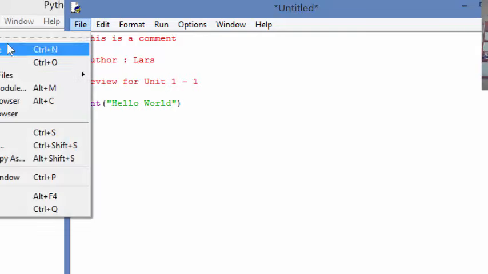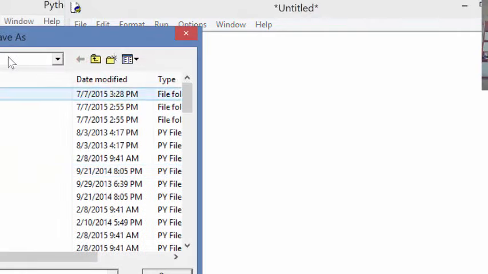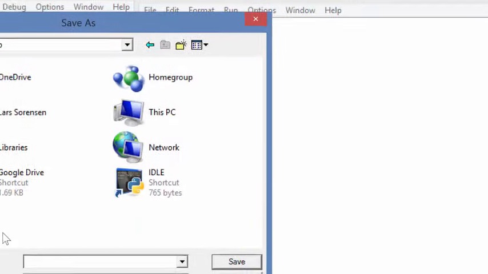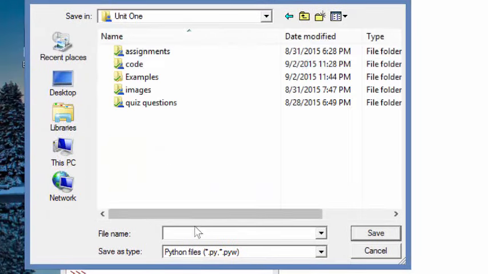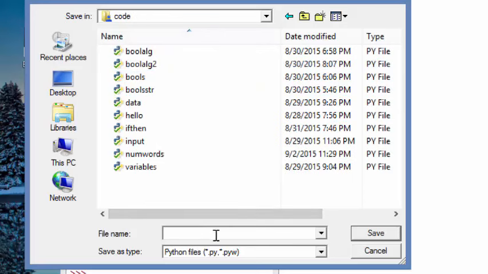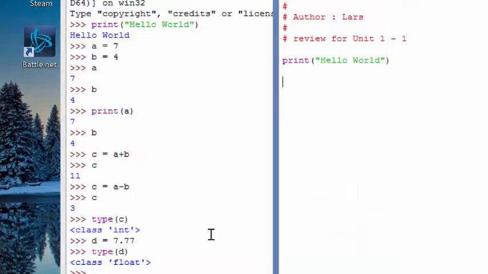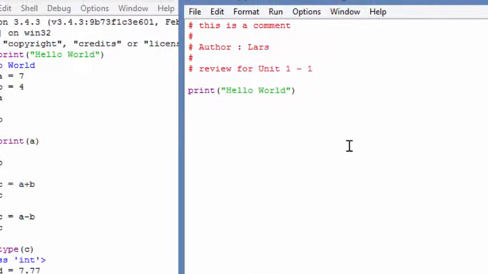The next thing we want to do is save our program. I'm going to go to Save As. And I will actually go to where I keep things in Google Code. And we'll call this rev1.py. So now the program's saved.